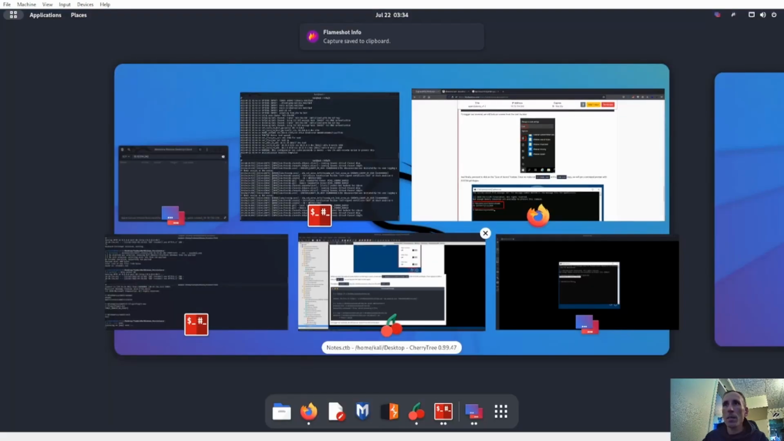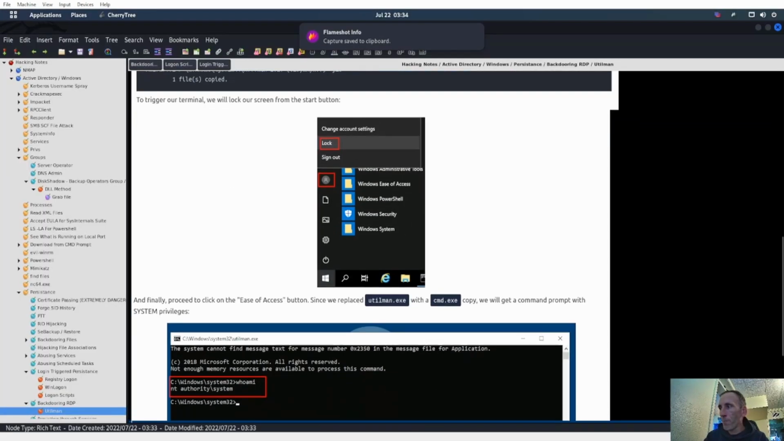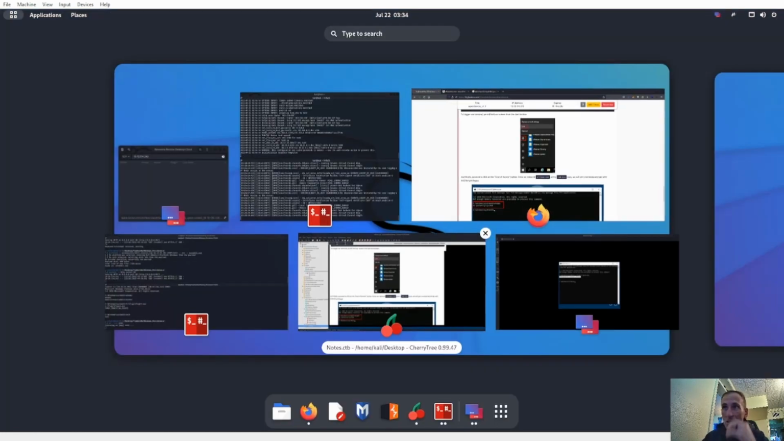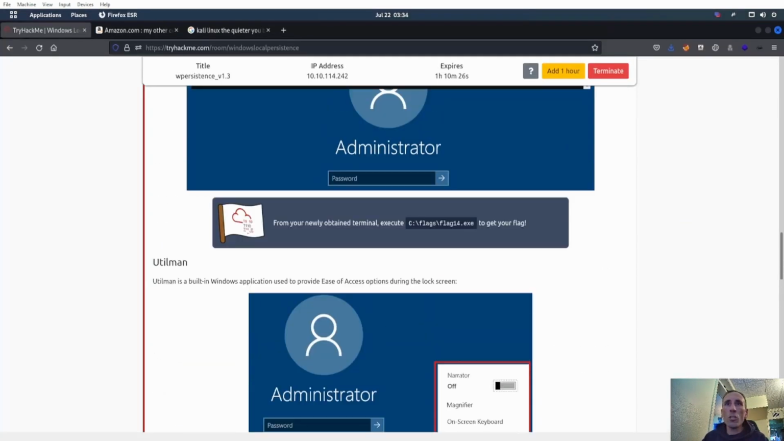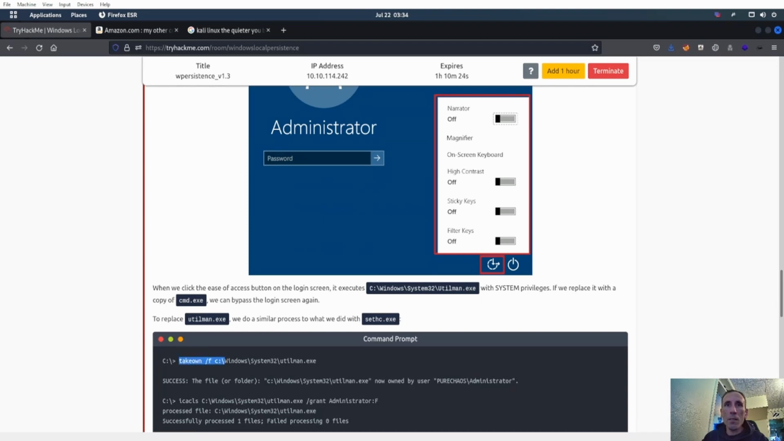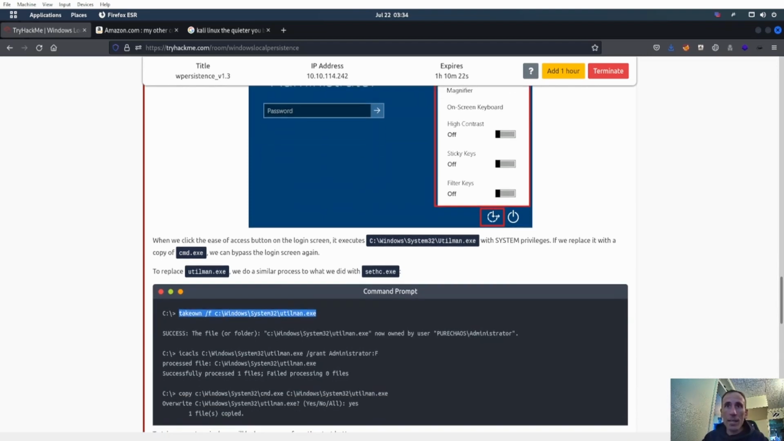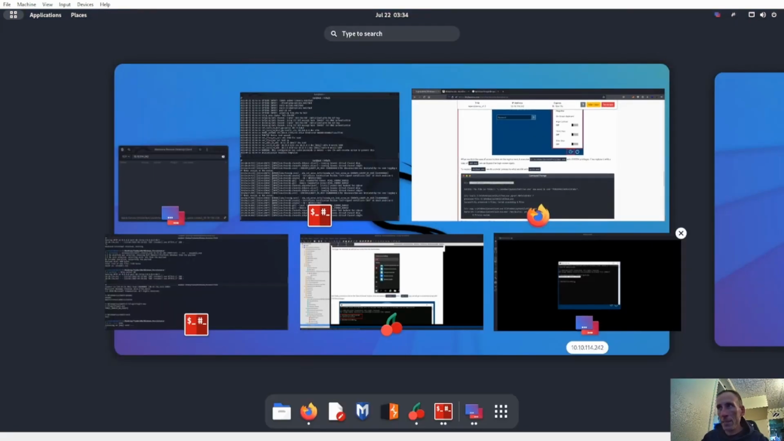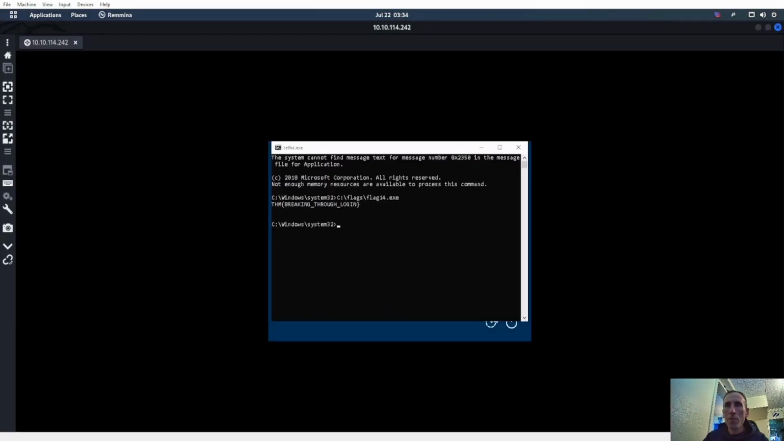Copy that, and we'll throw them over here also. All right, so let's go ahead and do this one. We're going to have to take ownership of util-man again, right? And so we can go ahead and take ownership of that. Then we're going to have to copy command.exe to util-man.exe also, okay? So let's take ownership of that first.